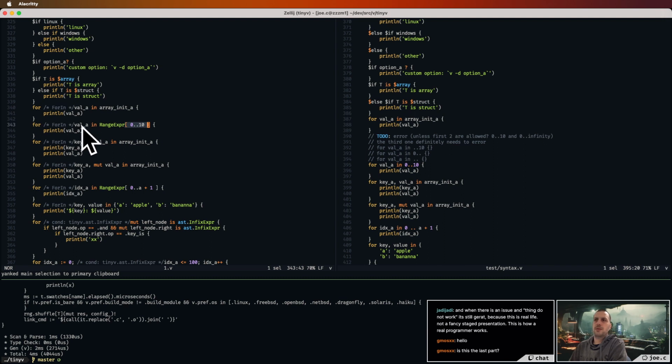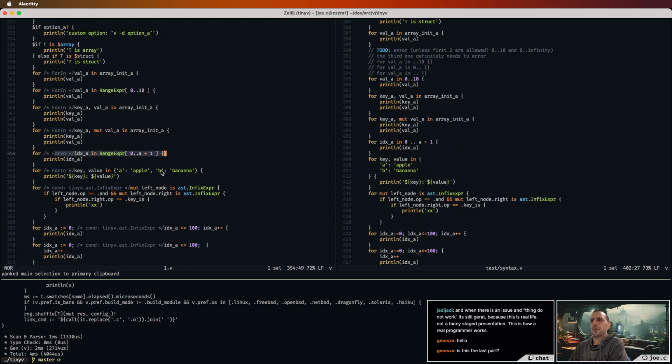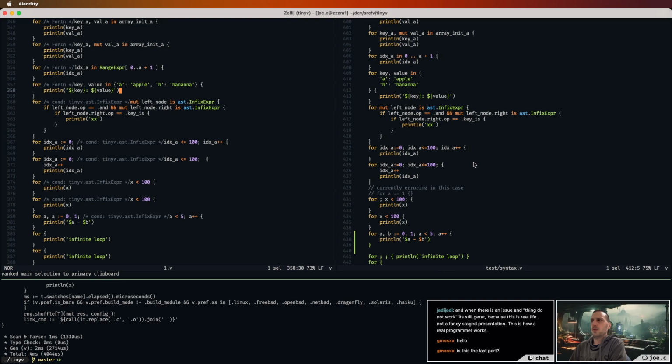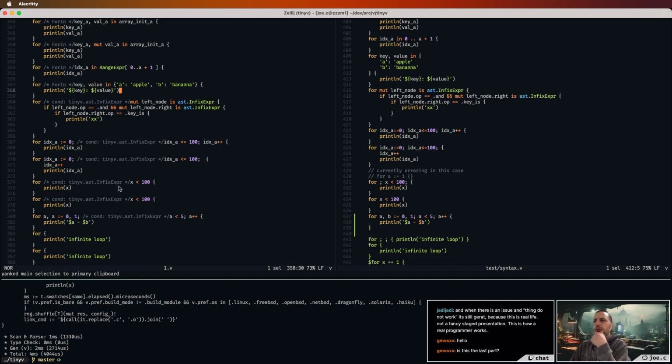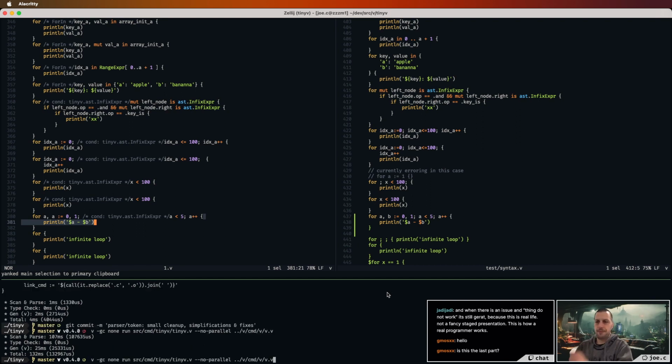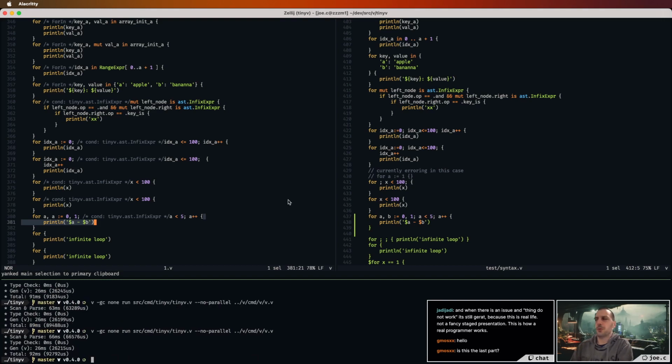So we got for val a in range expression. This one looks good. This one looks good too. Another range expression. This one looks good, except it's just inlined. Yep, everything looks good here. This is what I was talking about before, and this is working now. Let's see if we're passing the compiler still. Oh, we are. Oh, beautiful.